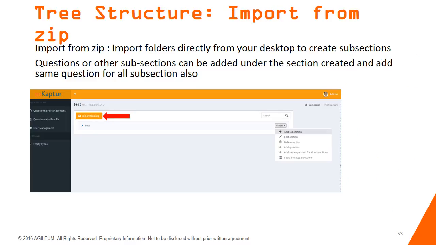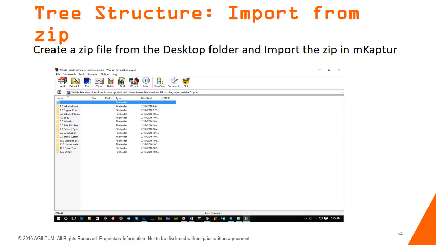Tree structure, import from zip. This options allows user to import folders directly from desktop, and to create subsections. To do so, user has to create a zip file, and click on the Import from Zip button to import the folders.